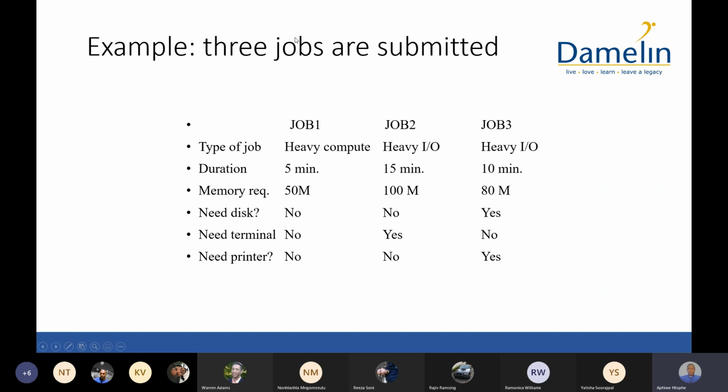Yes. This is a perfect example of jobs that can be executed simultaneously without conflict, because as you can see, in terms of the resources they require, they're not contesting for any resources. You see, job 1 doesn't use any resources. Job 2 only uses the terminal. Job 3 uses the disk and the printer, but not the terminal. So here it's perfect execution of transactions that we can execute at the same time without any conflict.